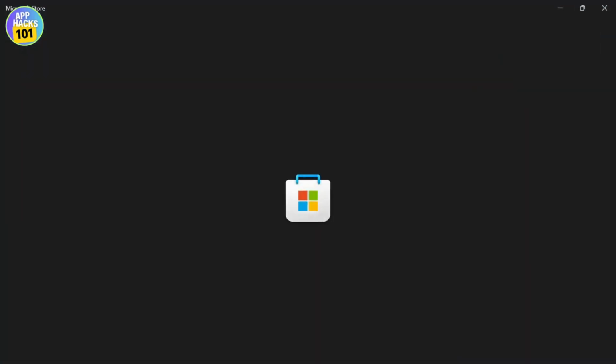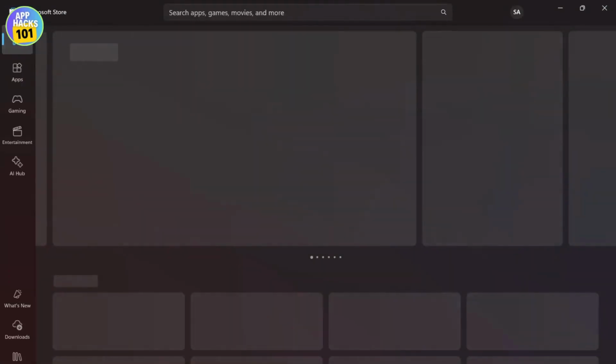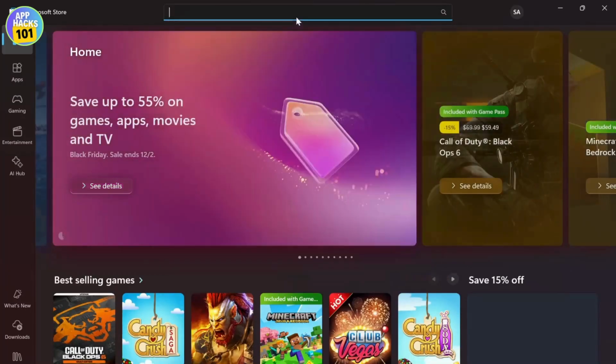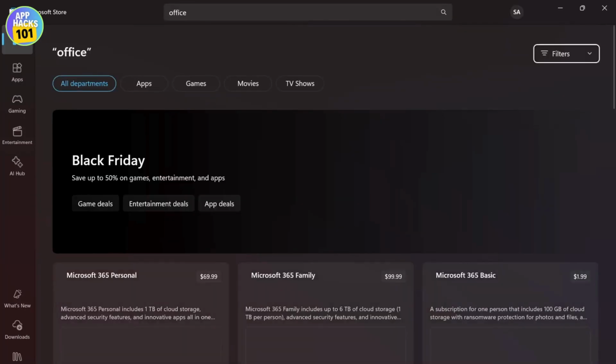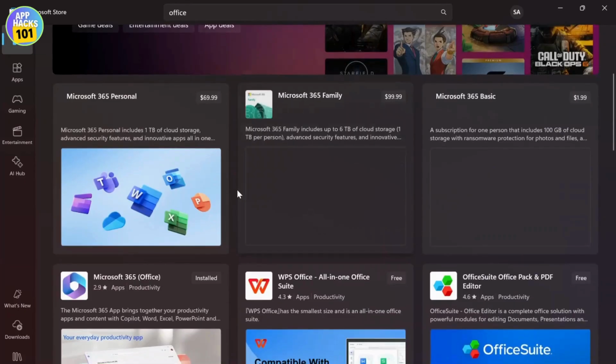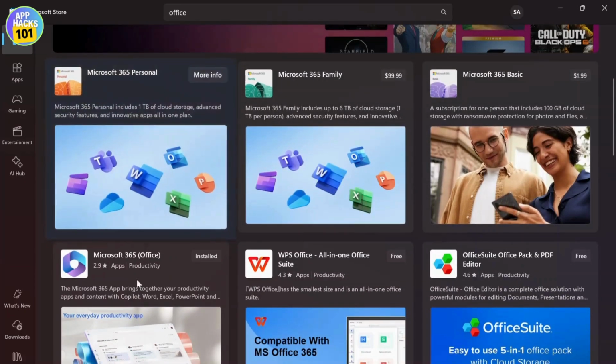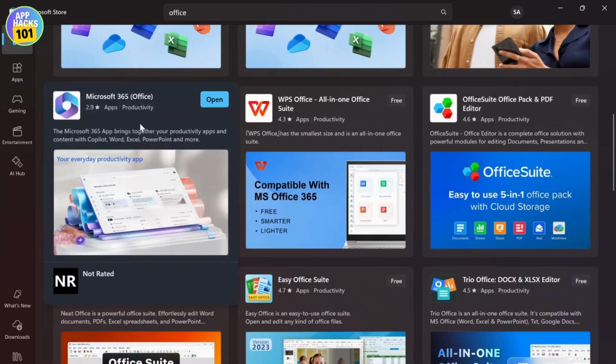So open up Microsoft Store and make sure that you're logged into your account there too. Go to the search bar and then search for Office. After you search for Office, your Microsoft Office should pop up right here. Now you can see that all of these are paid and only the Microsoft 365 is for free.